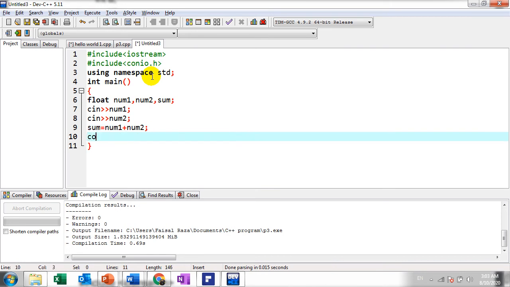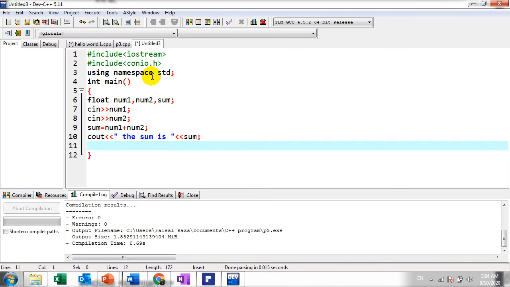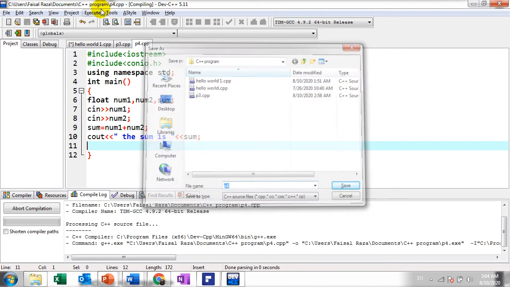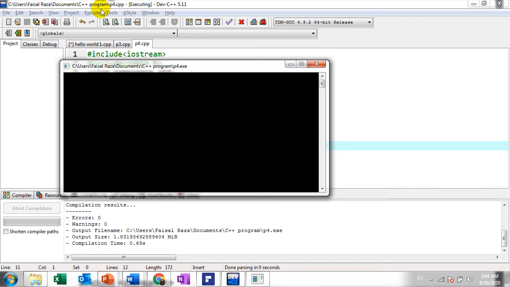Now we are going to display: the sum is, with a separator, and then the sum variable, semicolon, done. Now run the program and check it out. Here F11, but it will ask you to save the program first of all. Save it as p4.cpp. Okay, done. Now you can see only a black screen is displayed, but a cursor is blinking over there. The problem is that we don't know what to enter here.